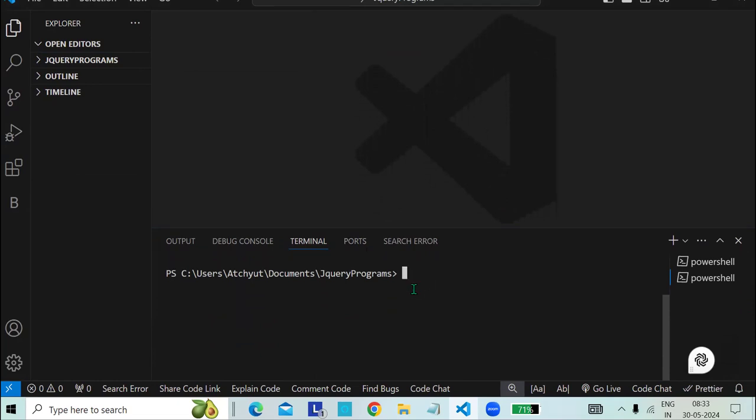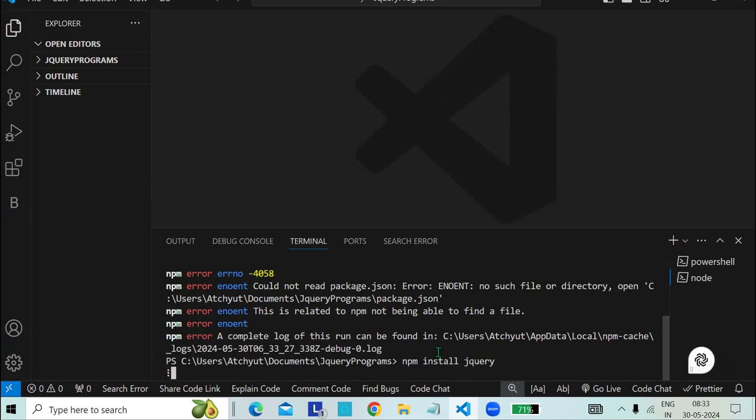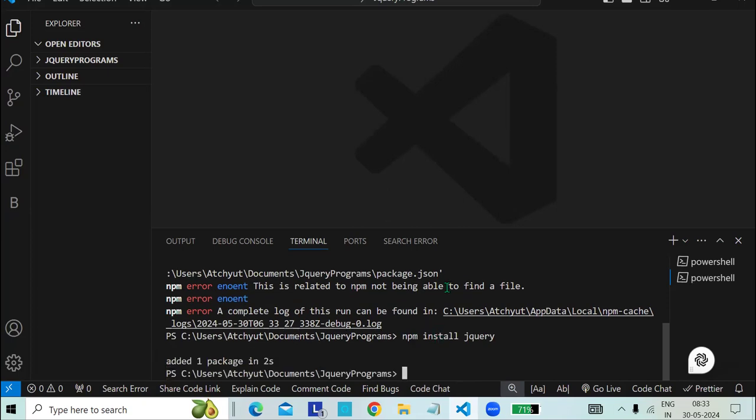Now here you have to install jQuery. So first of all, you have to install jQuery. For this, you have to write the command npm. If you don't have npm, you just have to install npm. And here you have to type npm install jquery. Just click on npm install jquery. Then it will be added.